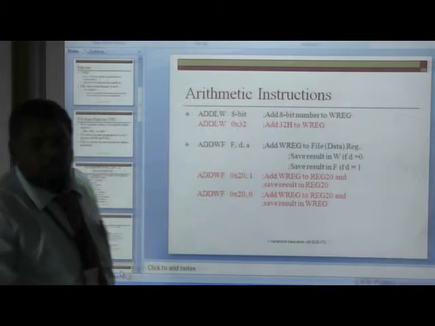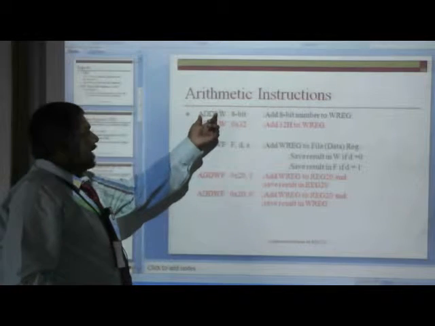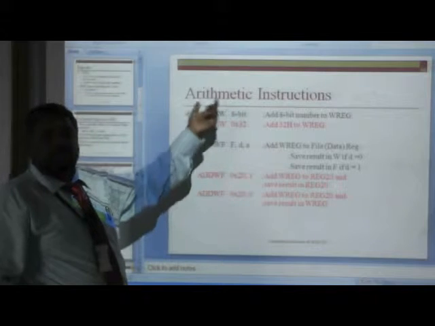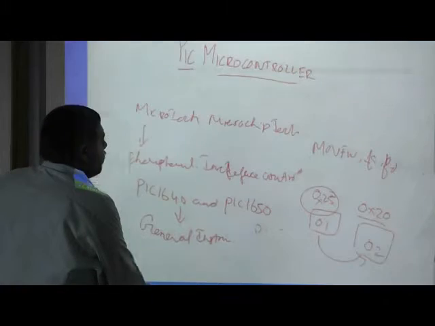Next, this is about move instructions. We will talk about arithmetic instructions, where ADDLW 8-bit adds the literal value to the W register. I can give you an example over here.